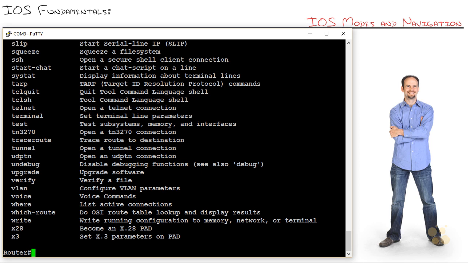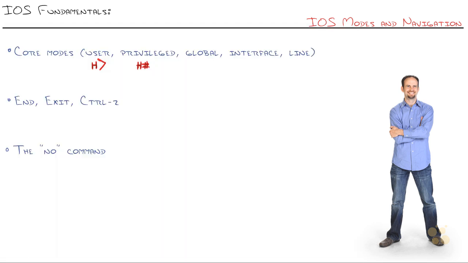Even though this may seem like a lot of commands, I can't actually configure anything yet. From privilege mode, all these commands are really geared around verifying things on my router, testing things on my router, testing connectivity. I'm not actually doing configuration from privilege mode. For that, I need to go into global configuration mode.